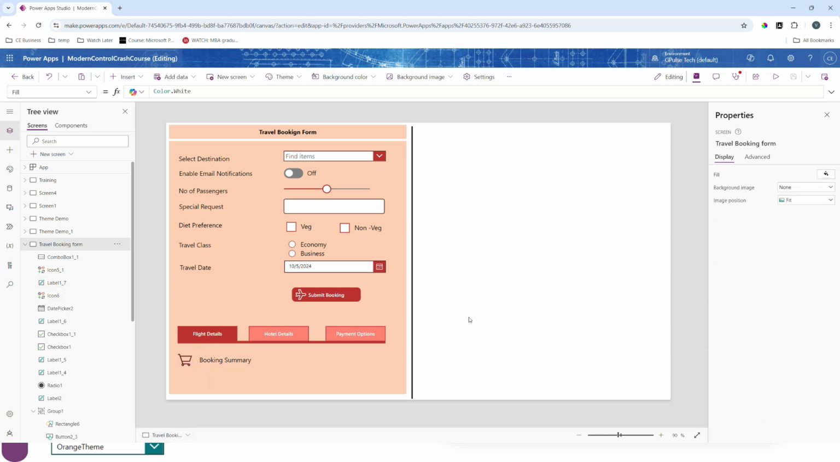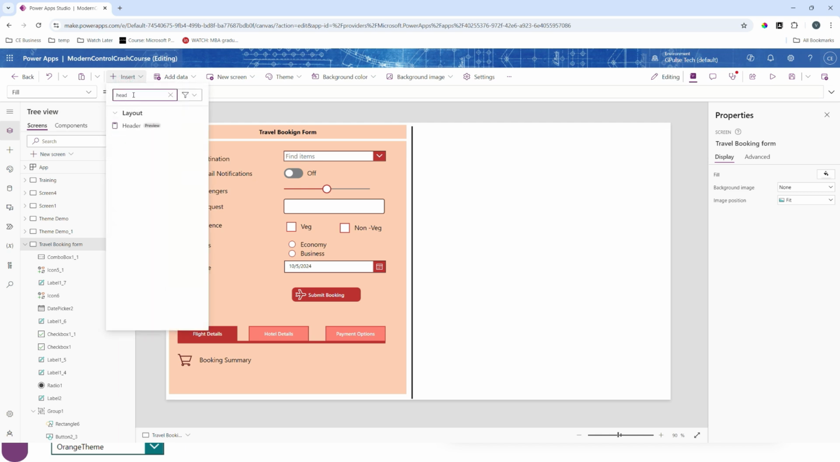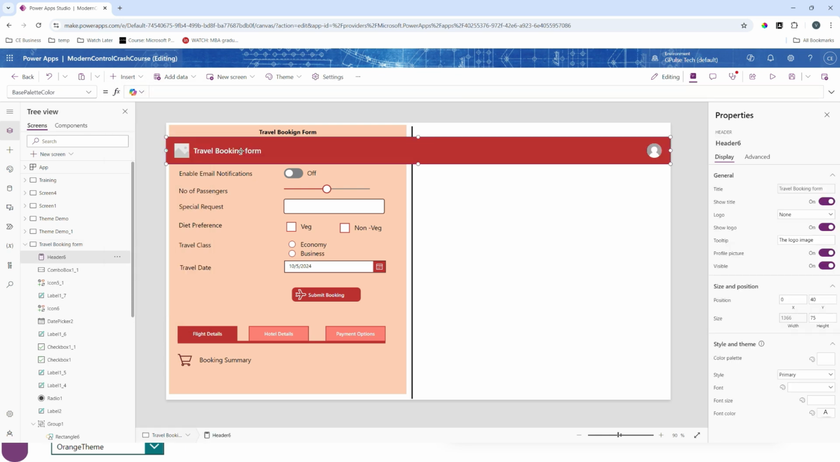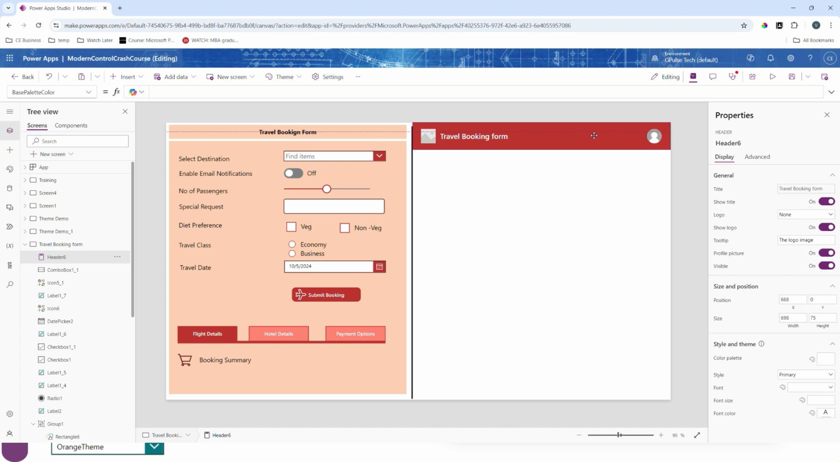Now let's build a form with modern controls. Along with that, I will give you a clear explanation about the difference between the corresponding classic control and the modern control. So let's first create the header. Go to insert, search for header. This is a modern control built for making headers. I'll drag it to fit in the form, slightly up.